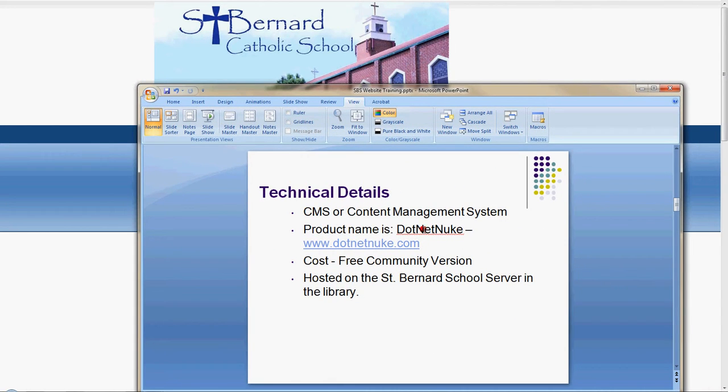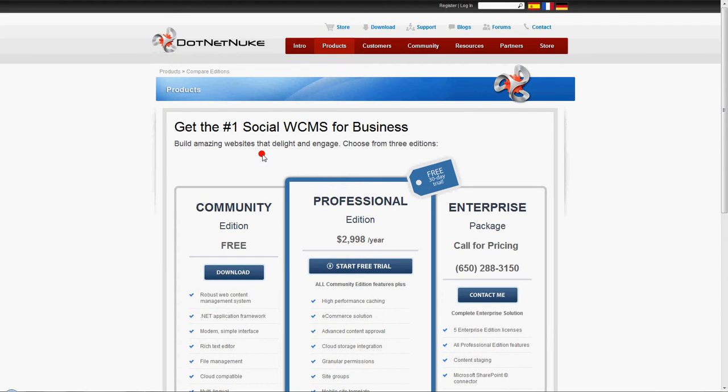So these content management systems are essentially applications that you buy, or some of them are free, like in our case, that make creating a website much easier. This particular one we're using is DotNetNuke. It's a company that's been in business for quite a long time. It was originally started by some college students as a project, and now it's a corporation. They're selling this product to multi-million dollar companies out there, like possibly Nike, Reebok, who knows. You can see here we're using the Community Edition.